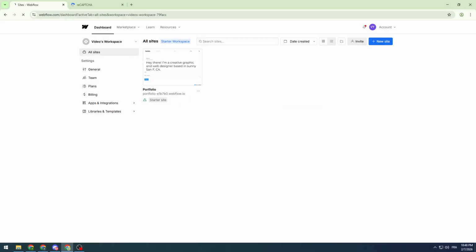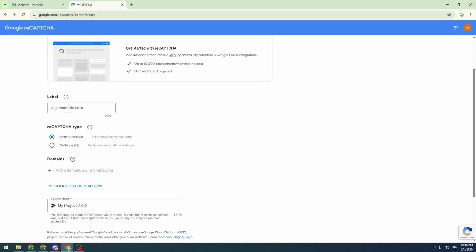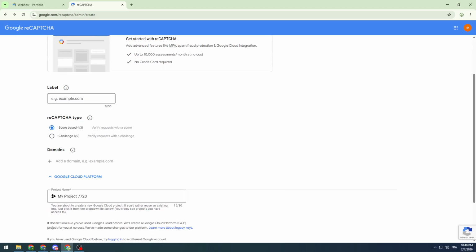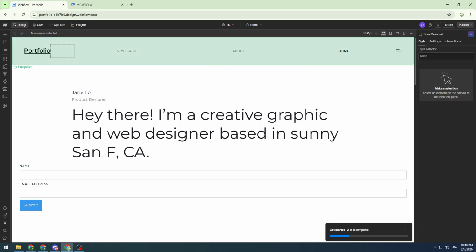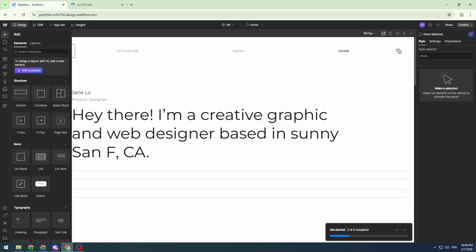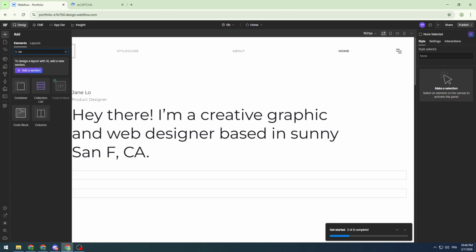Simply all you need to do once you go through the steps between adding the label and choosing the version, adding your domain, and then submitting, they will give you a code which you will be simply pasting in the embed code section that you will have when you get the premium version.